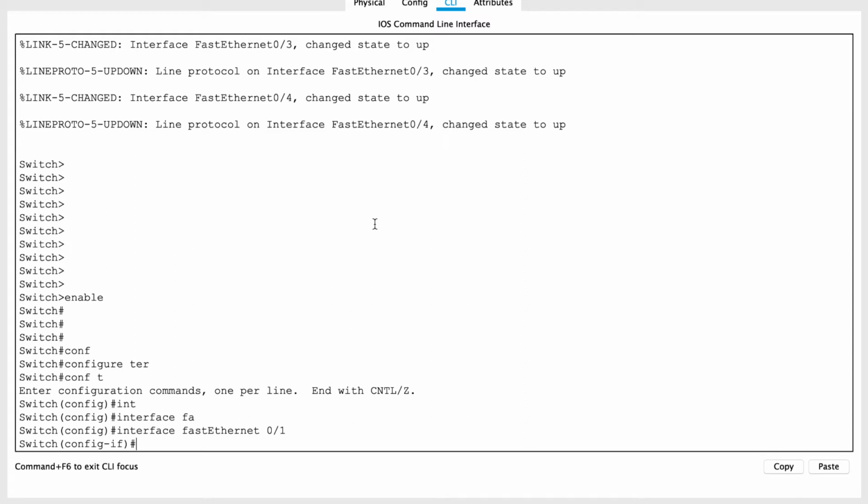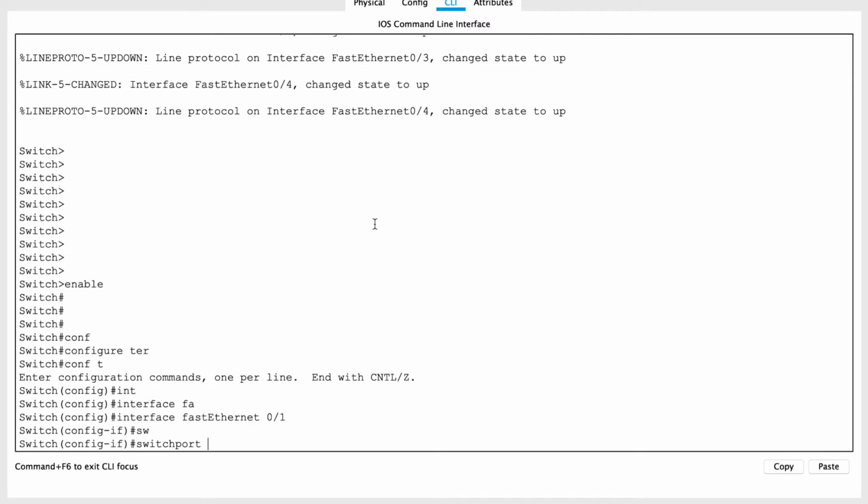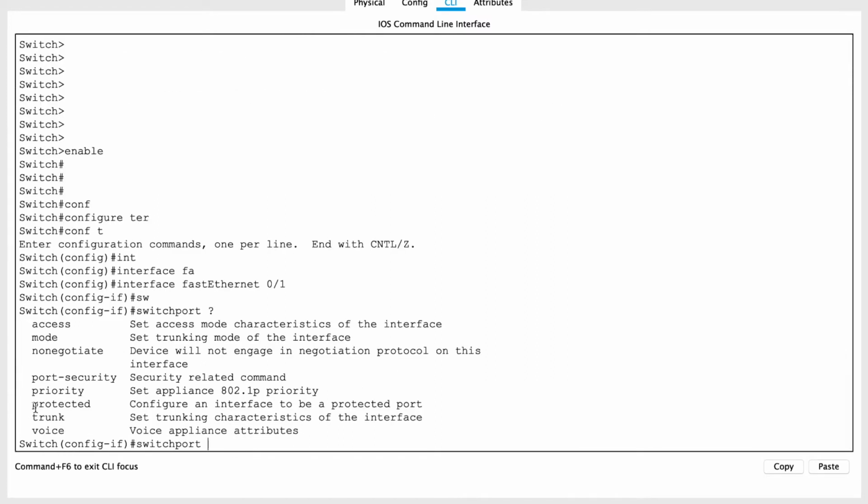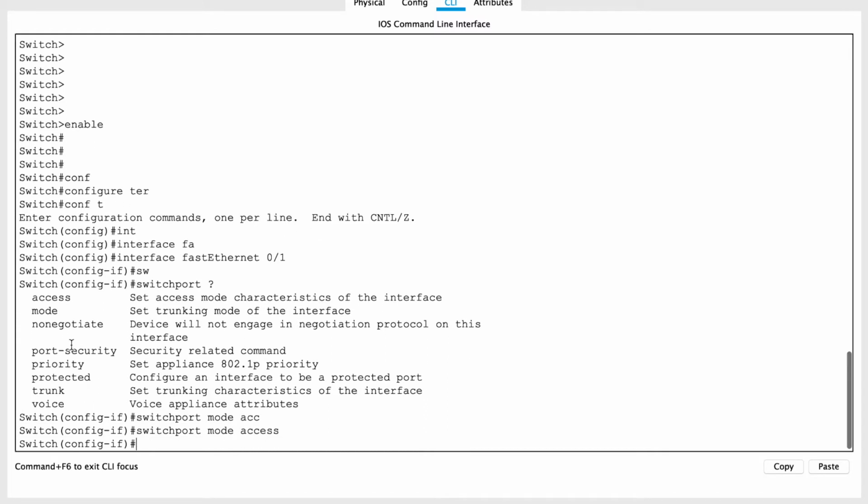And what we want to do is make this interface a switch port. And you have two options. You can either make it a trunk or you can make it an access. There are other options here, but for the scope of this video, we're just going to talk about these two. And we want to make this mode, and we want to make it an access. And we enter. So now another thing that we have to do, now that this is access, we have to assign it a VLAN. So we have to create a VLAN.